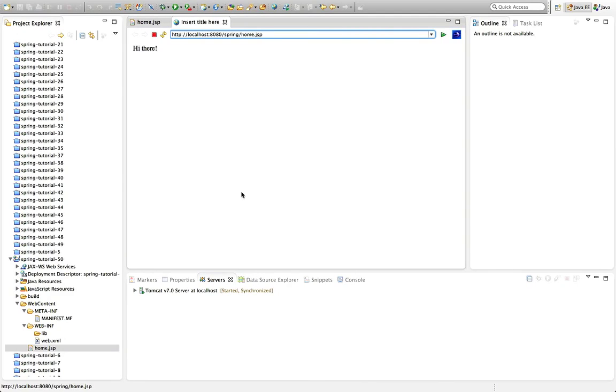So that's it for this tutorial. That's a non-Spring web application. So I've rushed through that really quickly because it's not really the subject of our tutorial here. But taking this as a basis, I'm now going to go forward and we're going to Springify this bit by bit and turn it into a Spring web application.